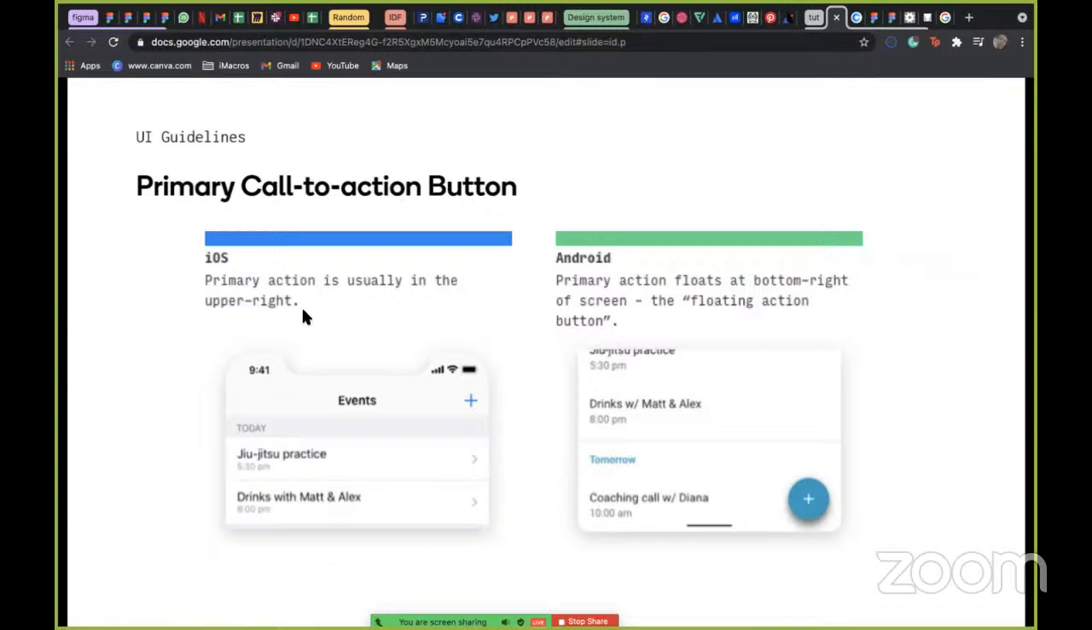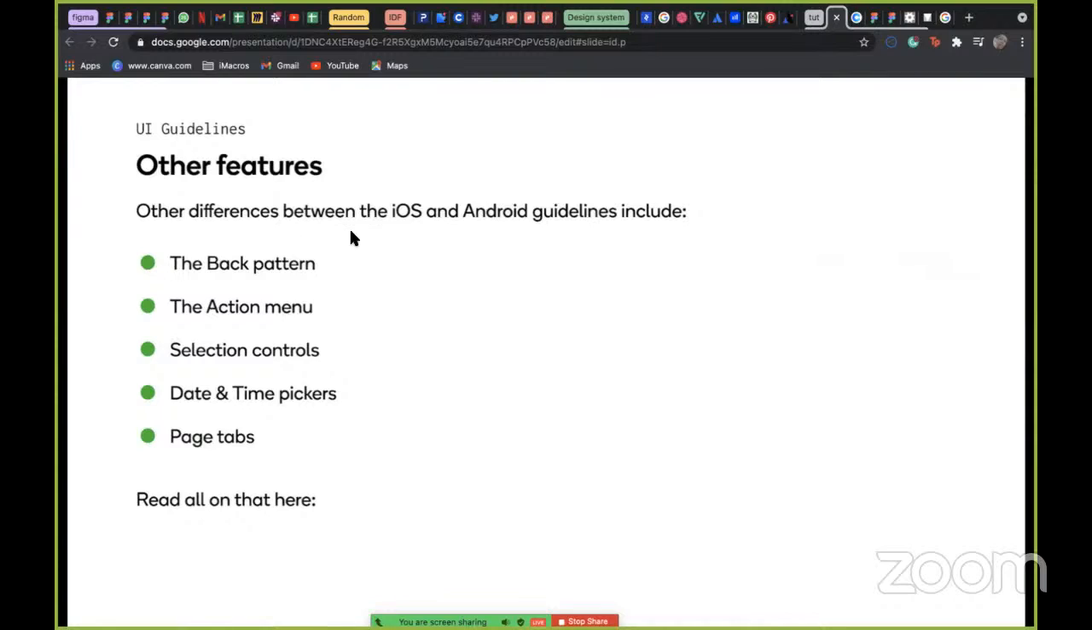The call to action button on iOS is usually placed at the top right, while on Android it's placed down below. You usually see it floating at the bottom, a big button like this floating at the bottom. So yeah, this is how the primary call to action buttons are made. And then other features, these are not all the features for iOS or Android design. There are so many others that are different, like the back pattern, the action menu, the selection controls, date and time pickers, and page tabs.